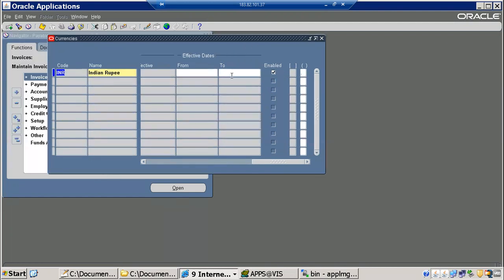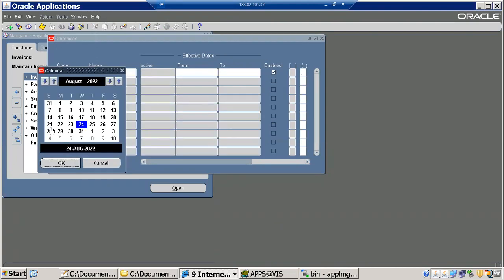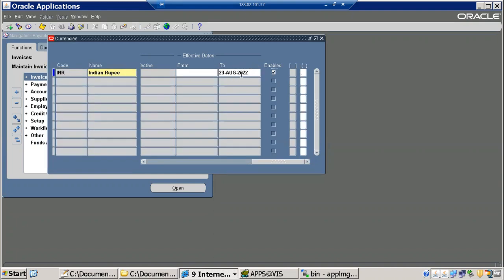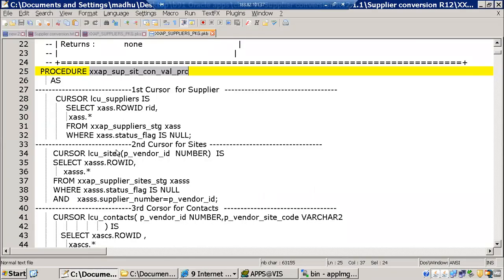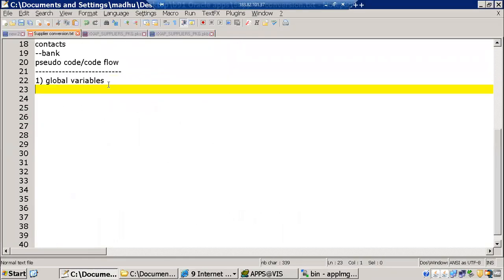And in the same way, this currency must not be end dated. Sometimes they will end date it because they don't want to use it from tomorrow onwards or today onwards. This is called end dating. By using effective dates, we can make it inactive. That is one thing. Another one is disabling and enabling. These are all called validations. Validations means there are three things. There are a few more also, but right now I told three things.